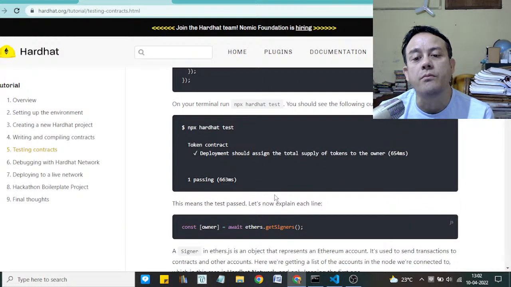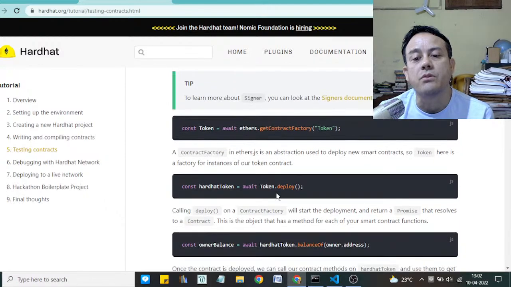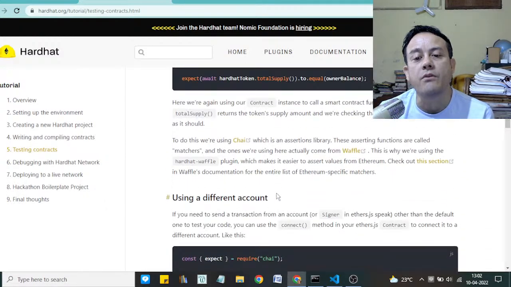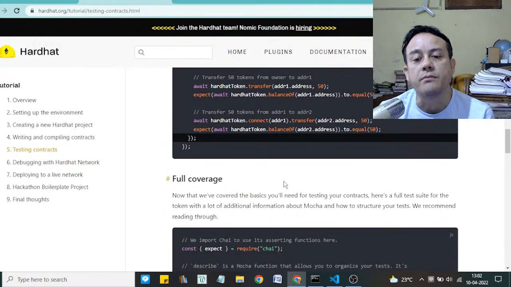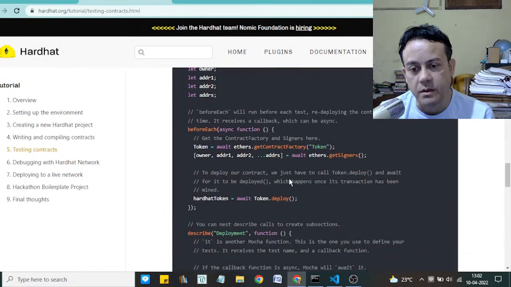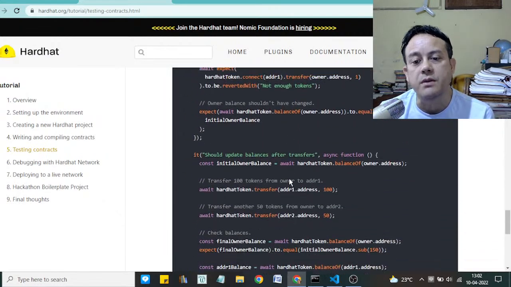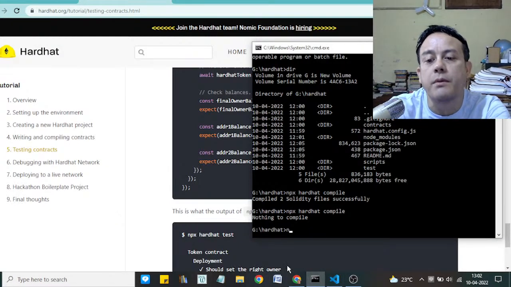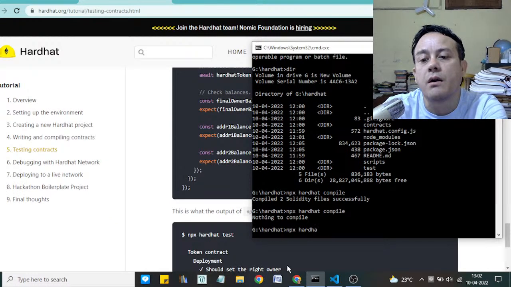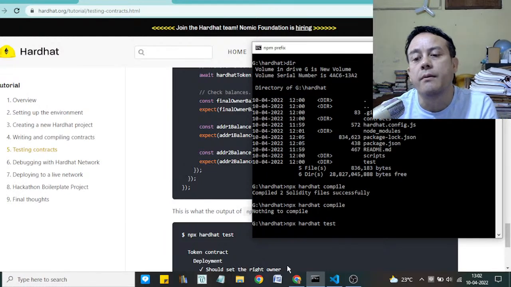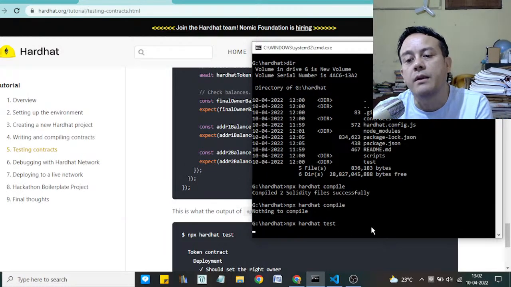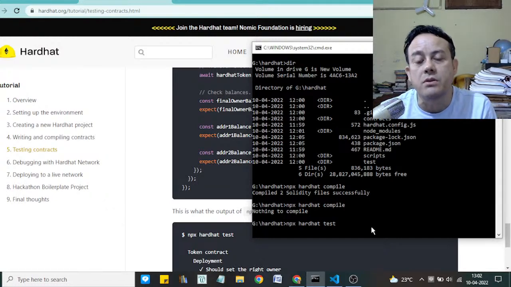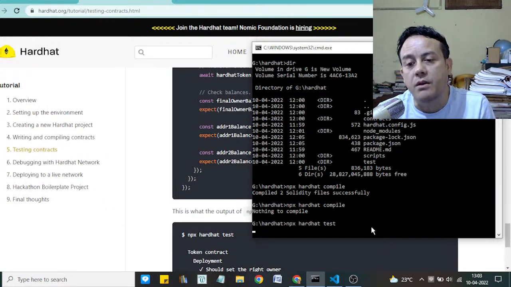Here also in the tutorial, each and every line of the test script, the JavaScript script, is explained. So we can test it: npx hardhat test. If we write npx hardhat test, then it will do the test. This will take some time because my recording computer is a bit slow.